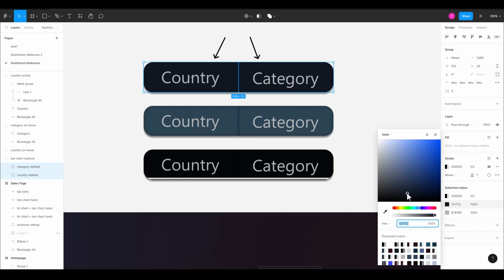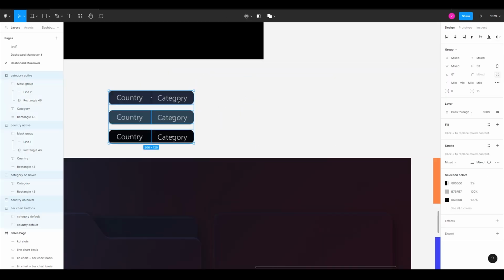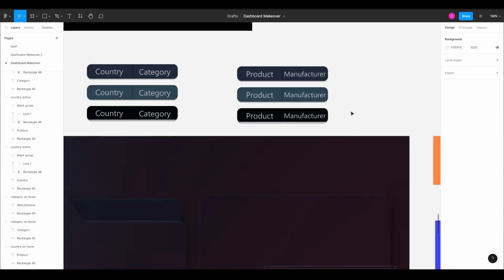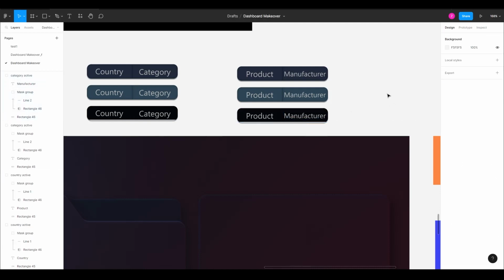Well, first of all, they look very similar. I'm gonna make them a bit lighter, like this. And now I'm going to copy these and adjust them. The buttons are almost too small. I had to make manufacturer 16 instead of 18, but it's fine.